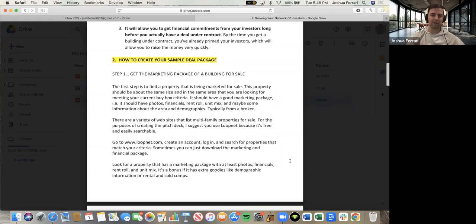Should have a good marketing package. I should have photos, financials, rent roll, unit mix, maybe some information about the area, demographics, typically from a broker. A variety of websites list multifamily properties. You guys already know this. For the purposes of creating the pitch deck, you can use LoopNet because it's free and easily searchable. Go to loopnet.com, create an account, log in, search for properties that match your criteria.